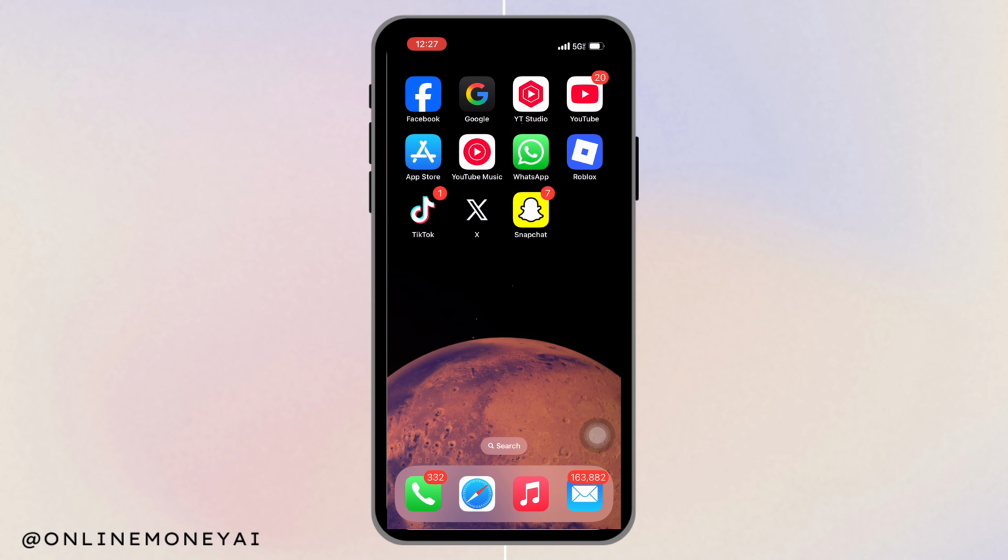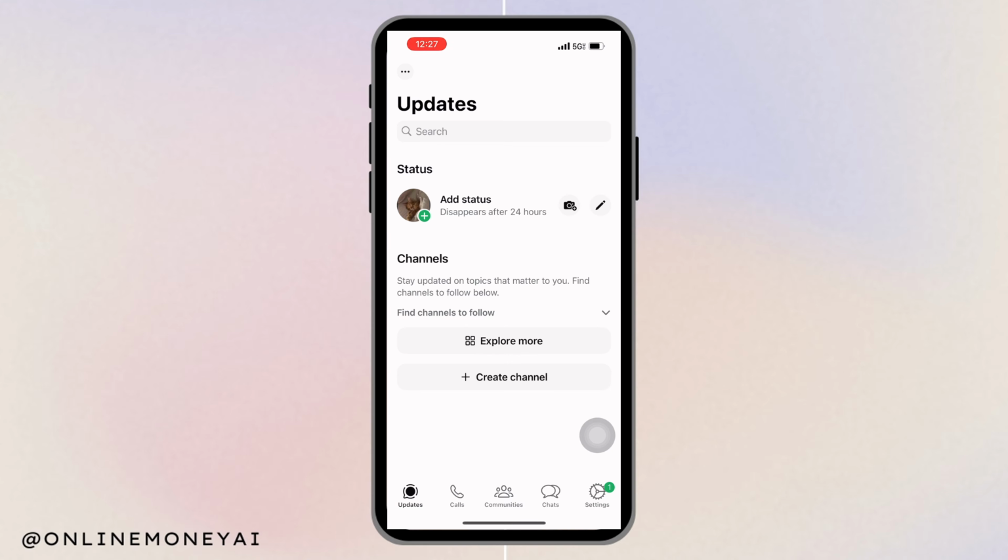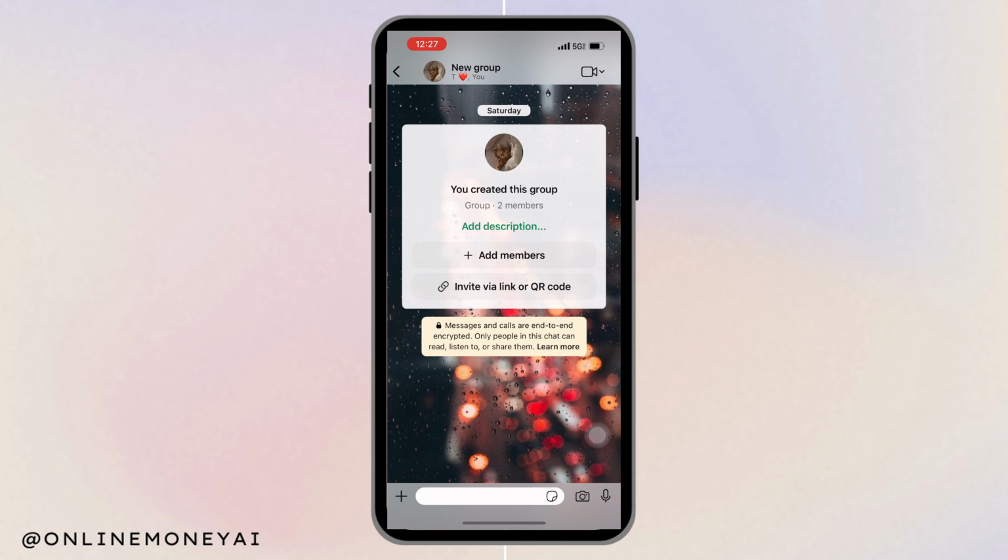Mentioning all members sends a notification to everyone in the group, so your message doesn't get missed. First, open the WhatsApp app on your phone. From the Chats page, tap the Group Chat where you want to mention everyone. Tap the message bar at the bottom to bring up the keyboard.